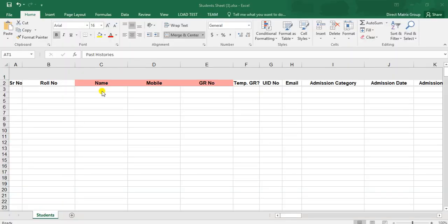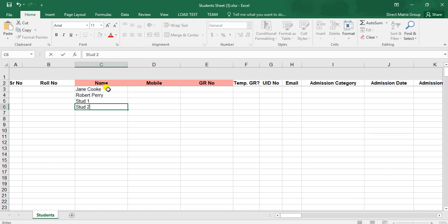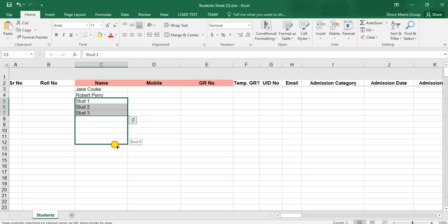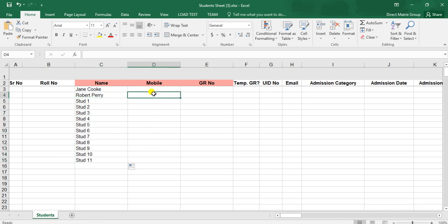Okay, I want to quickly bulk add students into, let's say, Jane Cook, Robert Perry, student three. Let's drag that down. Let's autofill. I want to add like 15 students. Okay, fine. The mobile, of course, let me use my mobile. Let me copy and paste and paste and paste.